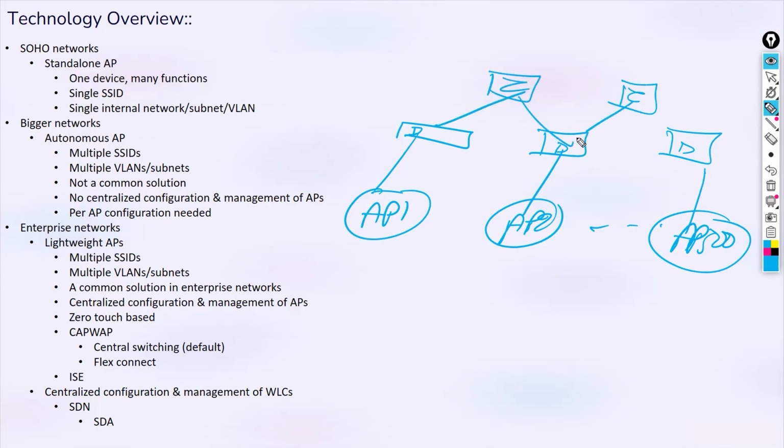And to your distribution system, they are connected like this. And somewhere, with reachability to the rest of the network, you have a centralized controller. So this lightweight AP, how is it called lightweight? Because some basic functions are given to the APs, and more functions are centralized, all your configuration and management. And that centralized device where it is done is the WLC, a wireless LAN controller.